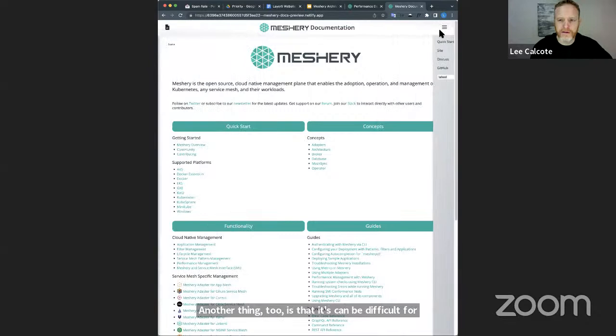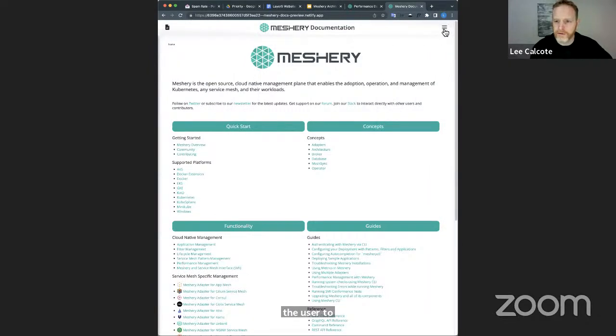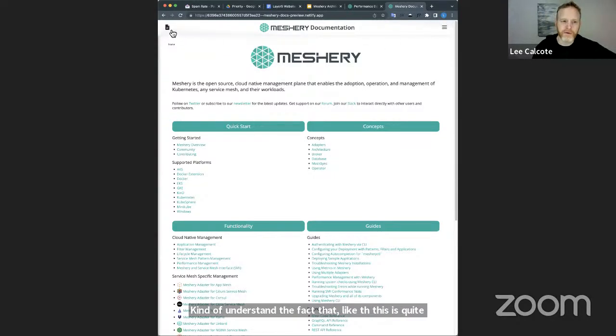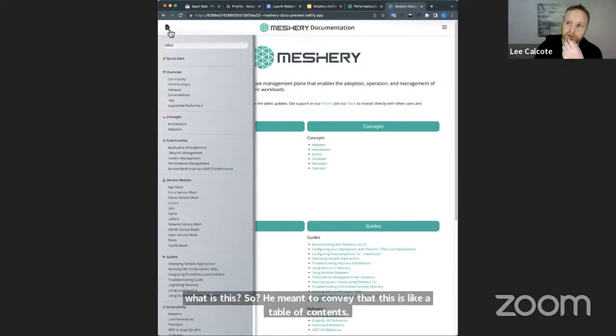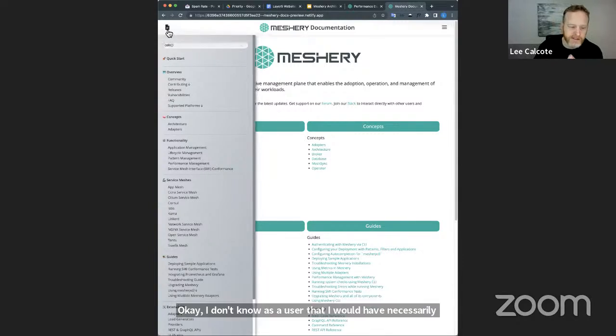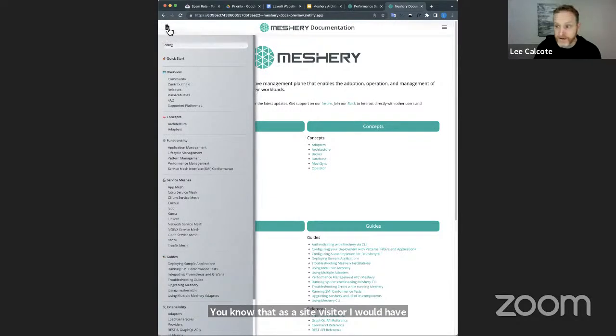Anyway, another thing is that it can be difficult for the user to understand this. A hamburger as a menu in mobile mode is quite commonplace, great. Over here, he might just be still thinking about an icon, but let's say it was this. Well, what's the difference then if it's the exact same? Okay, so that might be why you use something else, but what is this? He meant to convey that this is like a table of contents. I don't know that as a site visitor I would have necessarily known what to expect in seeing that. It's not necessarily an easy thing.